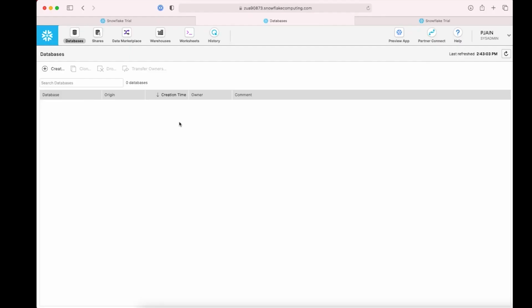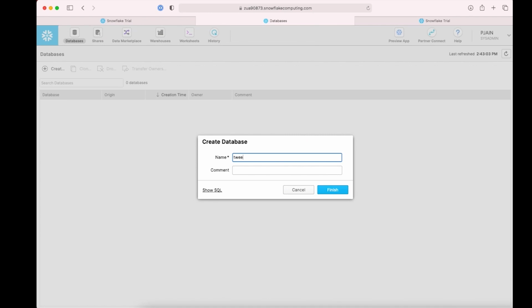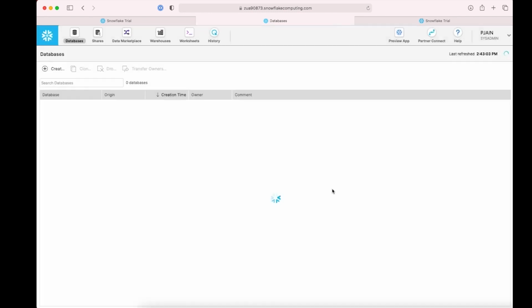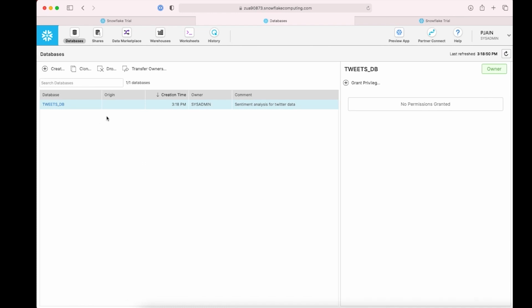Now, how do you create those objects? It's very easy. When you log into your Snowflake account, go to databases, click on create, and just type in the name of the database that you want to create. I'm just going to call it sentiment analysis for Twitter data. There you go, and then it's just got created.